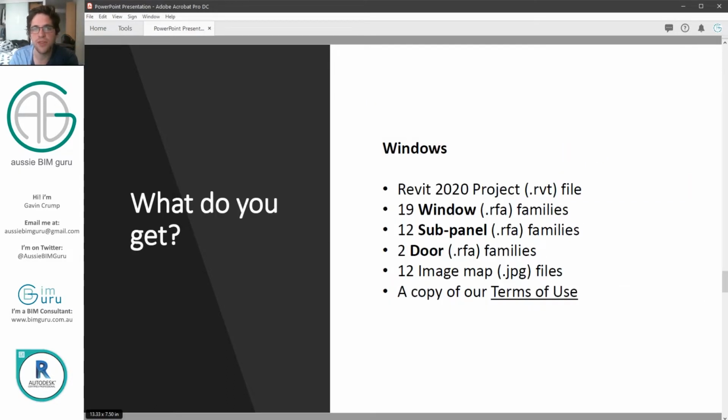In this pack, you get a sample Revit file, which we'll look at. You also get 19 window families with about 60 types amongst them, and also some sub-panel families, which I'll show you, which are essentially how you can swap all the sub-panel types in the windows, say like awning or casement swings, for example. And you also get 2 glazed door families, which aren't contained in my standard door pack. In this case, a sliding and a folding glazed door. You also get some image map files just to support the materials in the model, and just a copy of the terms of use of the content.